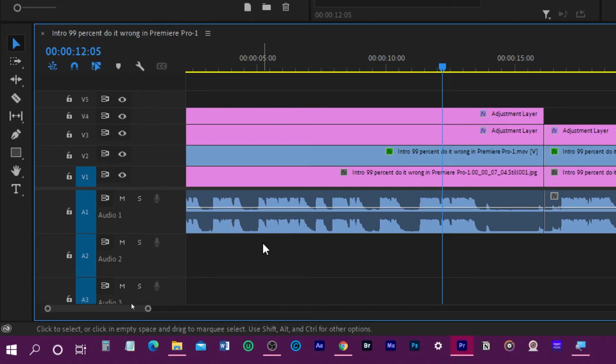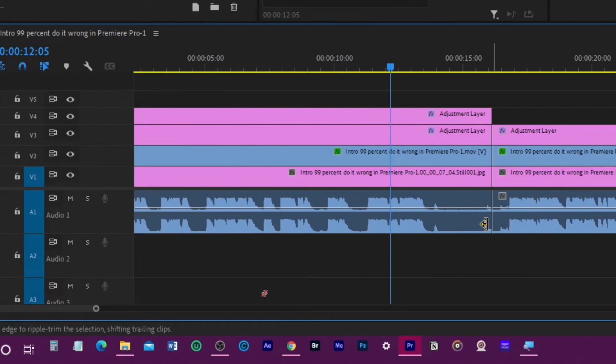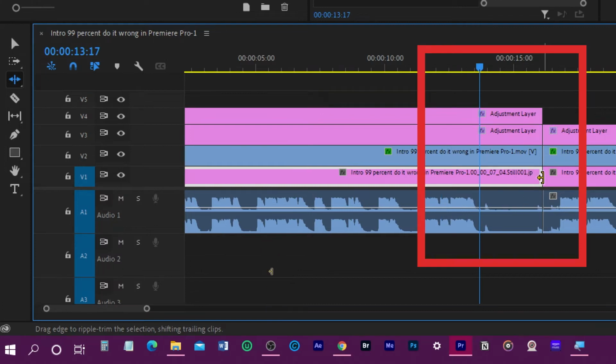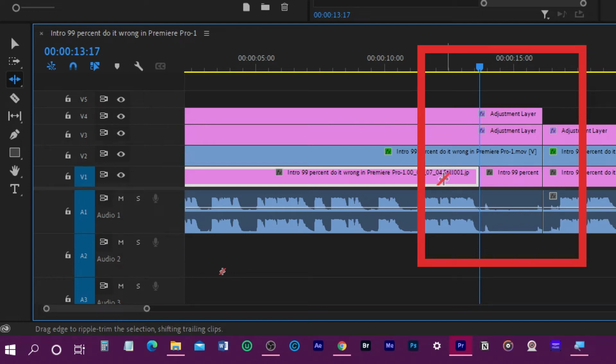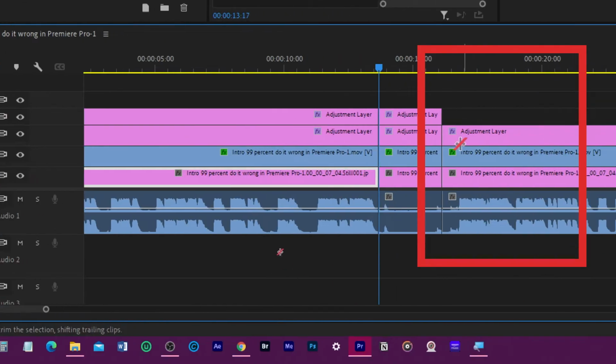Alright, so this time instead of selecting the razor tool, just press B on your keyboard and that would select the ripple edit tool. So rather than selecting from here, make sure you remember the keyboard shortcuts. And now just move your mouse on the edit if you already have an edit. Otherwise you can press Ctrl K, Command K on your keyboard, and that's going to cut the clip which is currently being selected. And if you have multiple layers like this, then you can press Ctrl Shift K or Command Shift K, and that's going to make a cut in all of these layers.